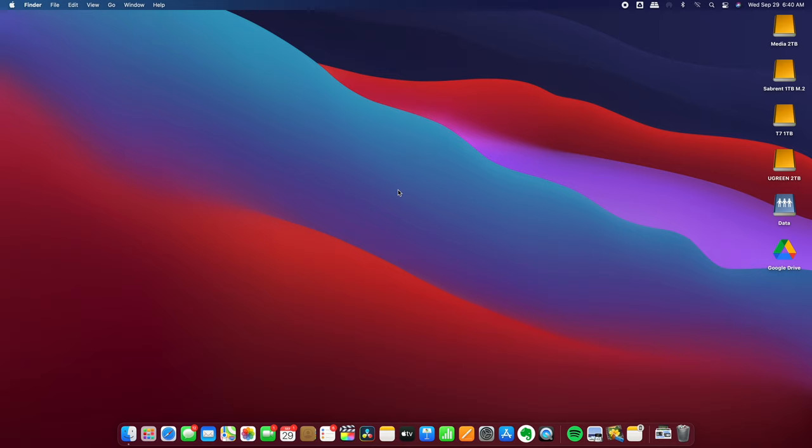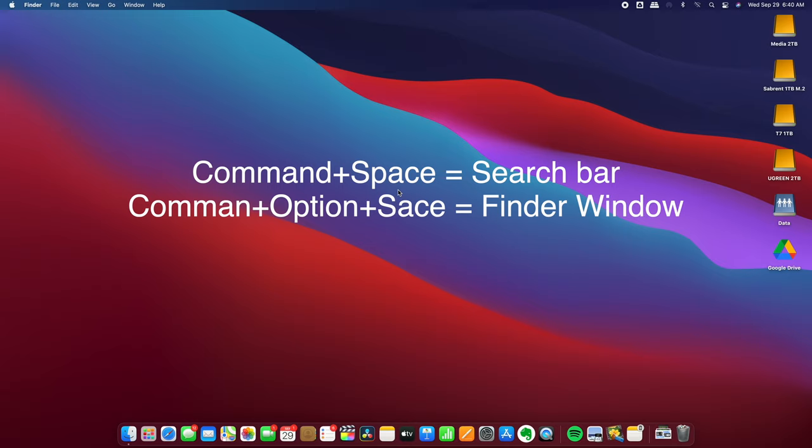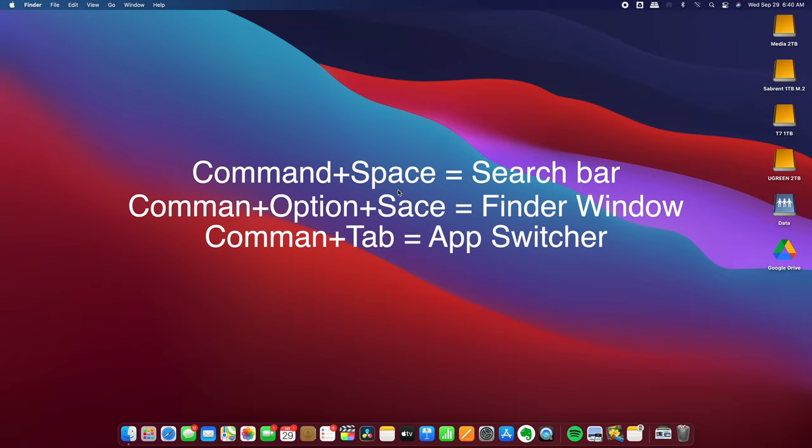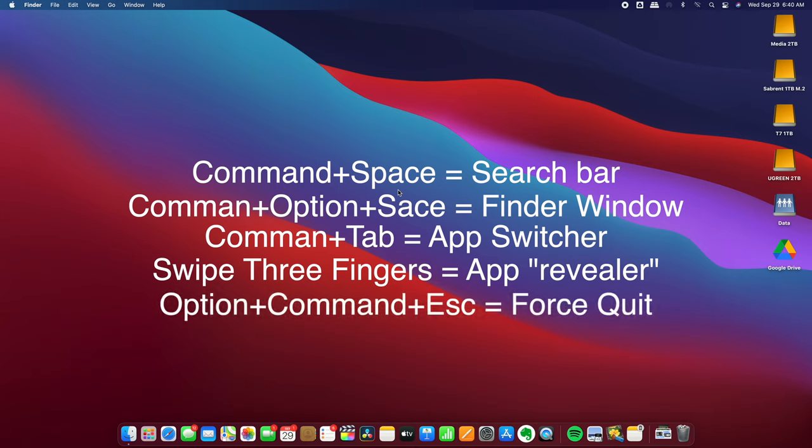Just remember, Command Space is the search bar, Command Option Space is the Finder window, Command Tab is the application switcher, and then the three-finger swipe up is also the application revealer, so you could switch between your applications. And then last but not least, you can Command Option Escape and Force Quit all of your programs.